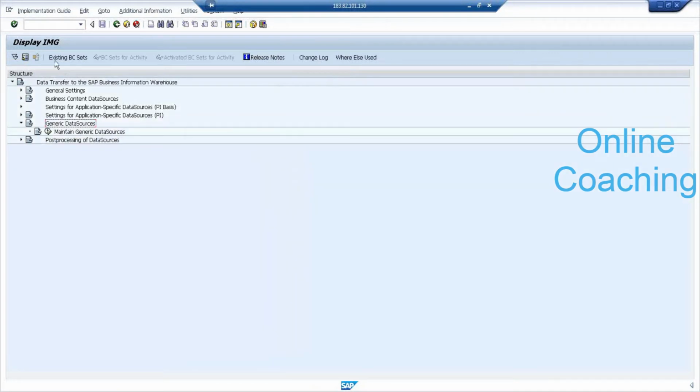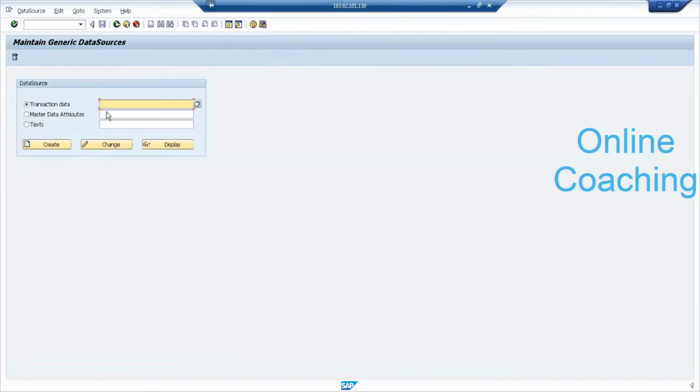This is a use of SBIW. It is called Display IMG. IMG stands for implementation guide. You can do most of your activities from this. This is one of the major transaction codes on the R/3 side, SBIW. Okay, click on generic data source. You come to the same screen.